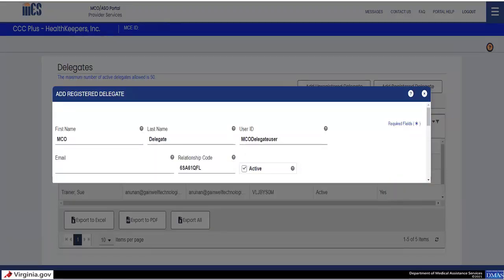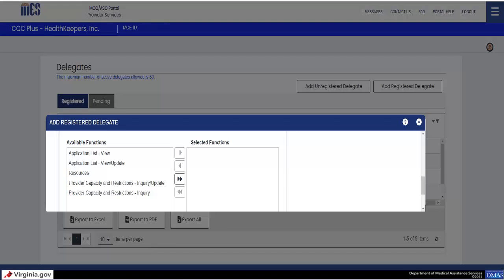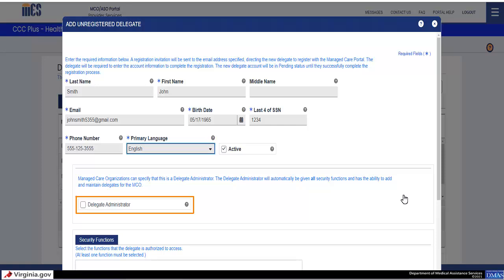After the last name and relationship code are validated by the system, the Add Registered Delegate window displays. Select the appropriate level of security for the delegate. Select Delegate Administrator to assign the delegate the ability to add and maintain other delegates for the MCO. Delegate administrators have all available security functions assigned to them.